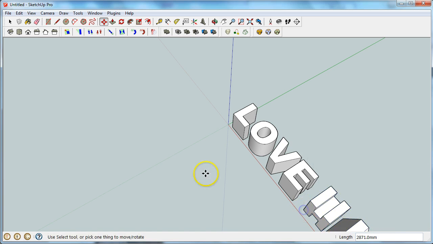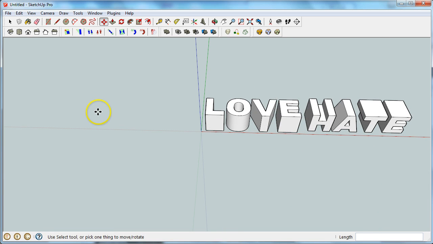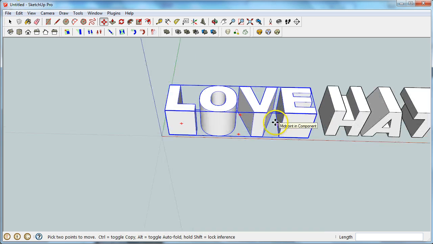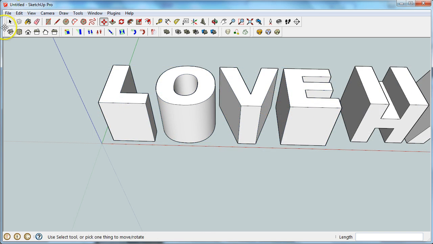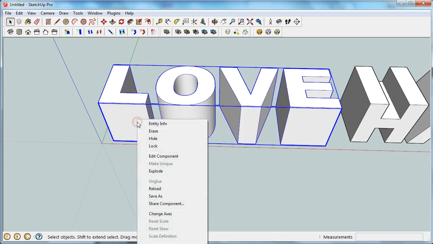Alright, so we are going to try and create one object, but obviously these would all be separate objects right now. So that's not ideal for us. We are going to separate these all into separate groups. So I'm going to take the Select tool, right-click on this group and explode. Explode means to take a group and unmake the group, to take the group and explode it into all of its various parts.